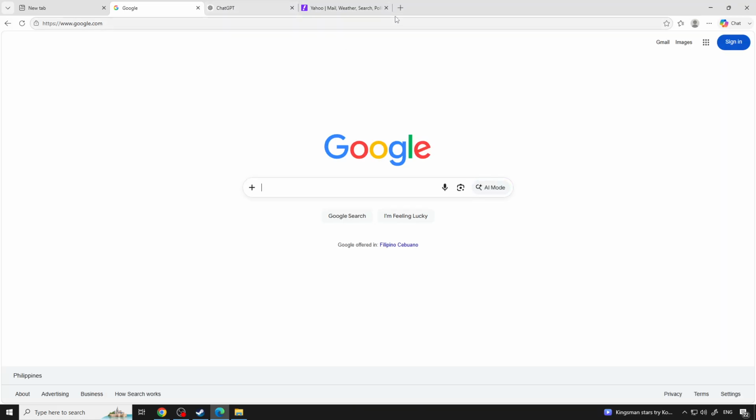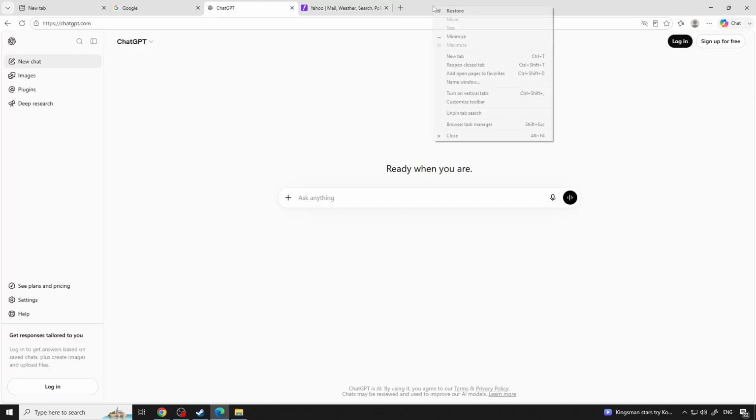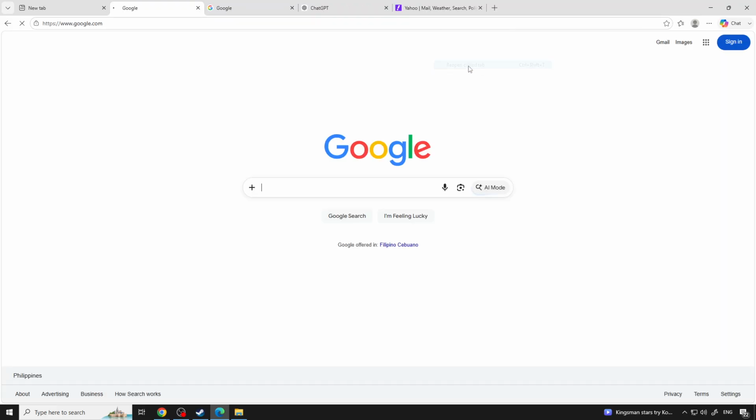You can also reopen a tab using your mouse. Right-click an empty area on the tab bar, then select Reopen Closed Tab. Edge will bring back the last tab you closed.